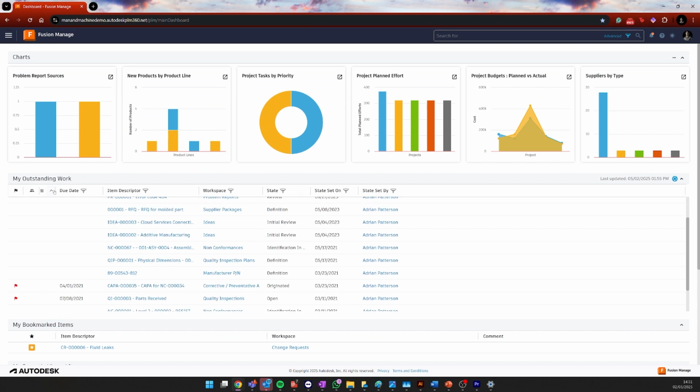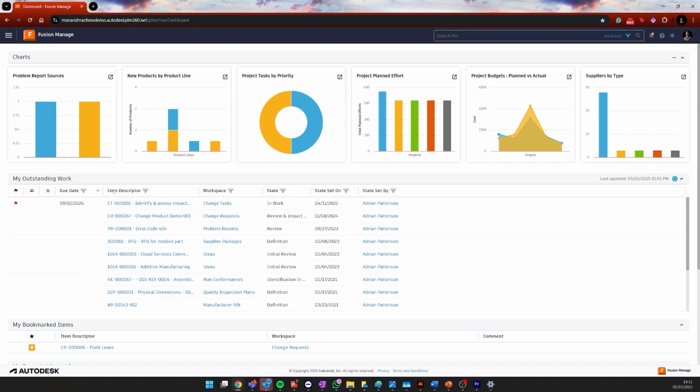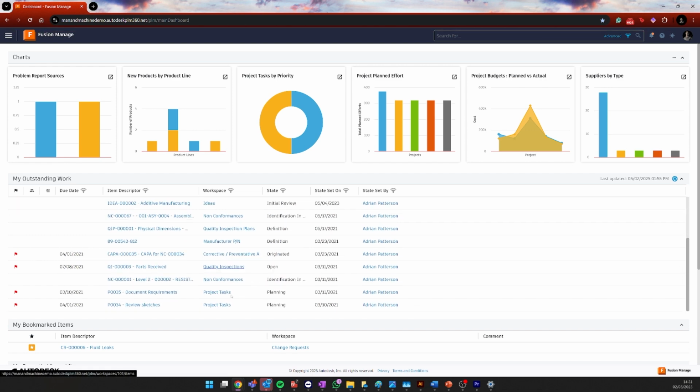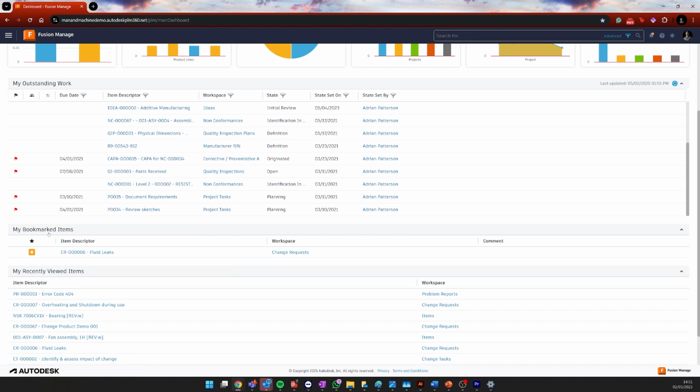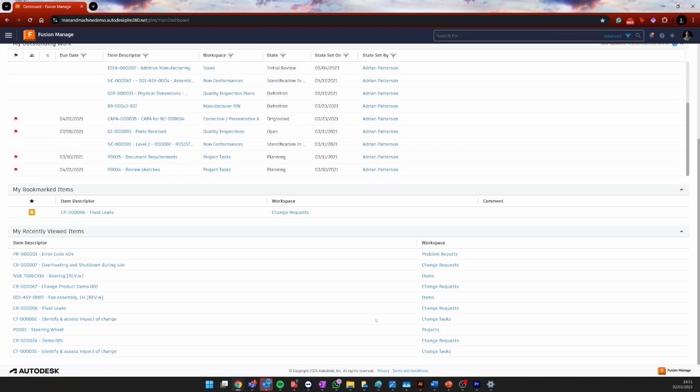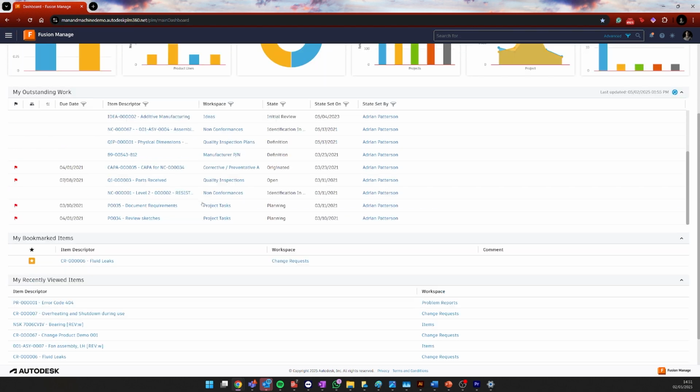You can see that I've got a whole bunch of outstanding work from various different workspaces. You can see some of them are ideas, some of them are non-conformances, some of them are project tasks that need to be completed. And I've also got bookmarked items where I could be looking at, hang on, this change request, I'm currently dealing with that. I want that bookmarked so I can go and have a look at it, as well as a history of what I've recently been working on.